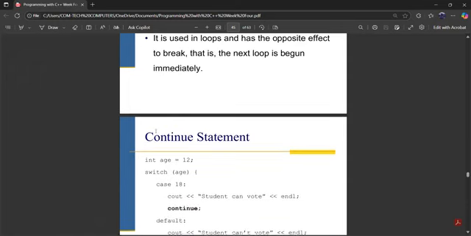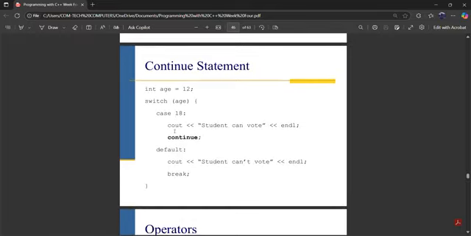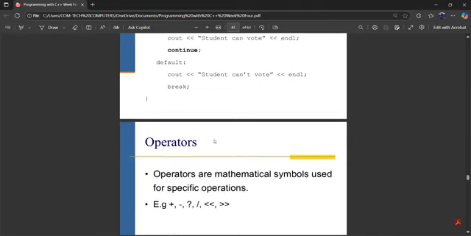So then there's a continue statement. The continue statement continues execution after a condition is accomplished. It's used in loops and has the opposite effect to break. So basically, continue is the opposite of break. Continue does the opposite of what break does. So that is also the syntax over here. In this case, instead of writing break over there, just replace it with continue.